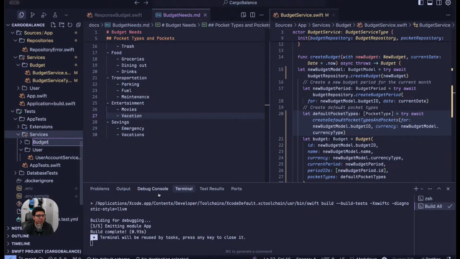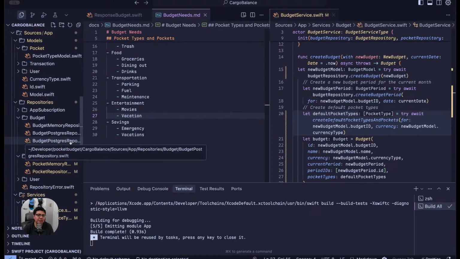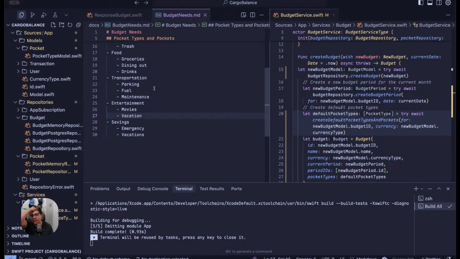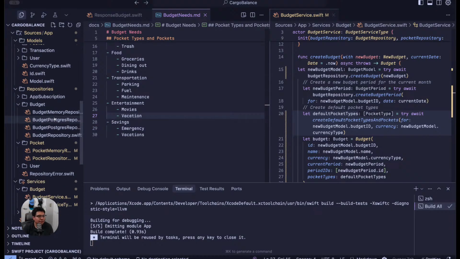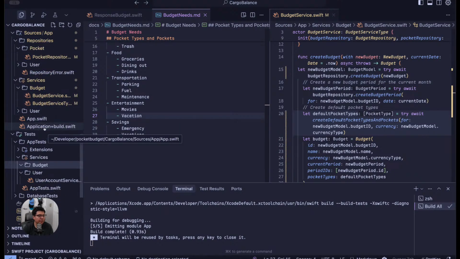So let's call it budget service. Budget. Yeah, I actually attempted and looked into it a long time ago, probably around the time SwiftUI was first released, and then I just kind of left it alone. Budget. Oh, did I already name it? No, I haven't.